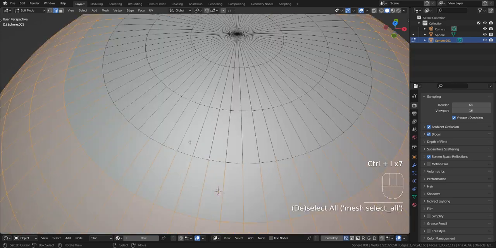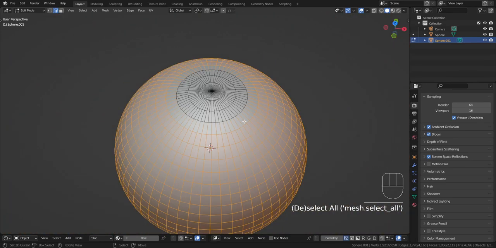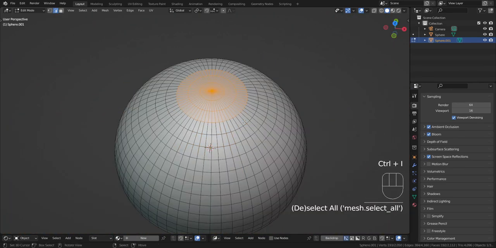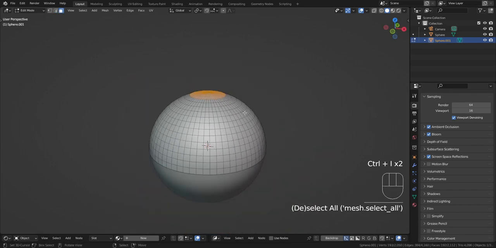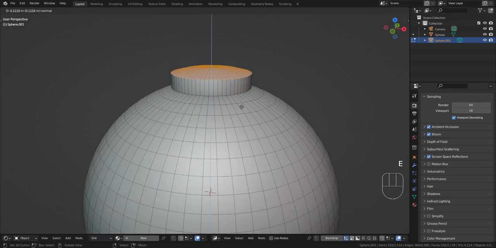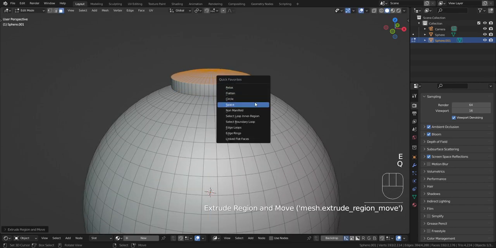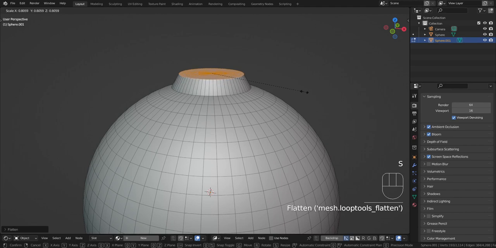I'm in edge selection mode, as you can see. So you can switch to face selection using number 3 and then Ctrl I. It's as simple as that. So I'm going to flatten these faces.